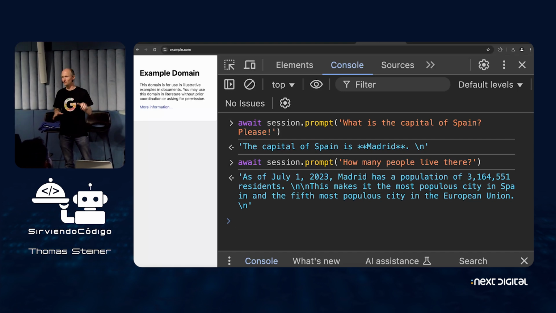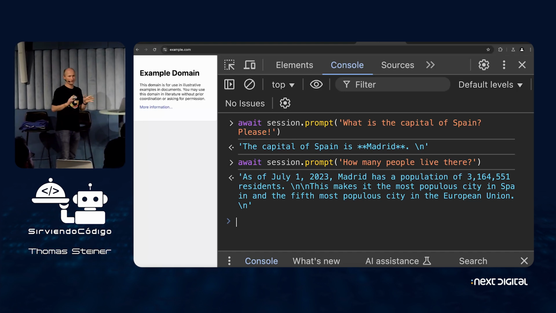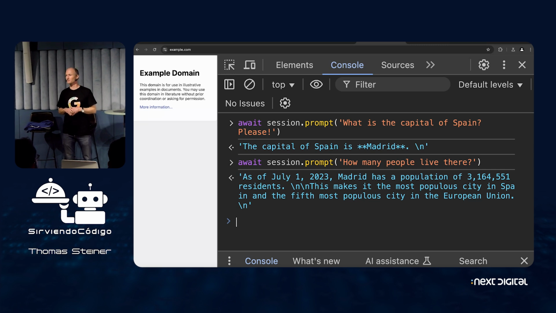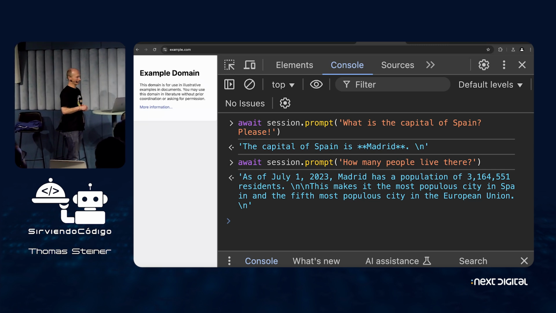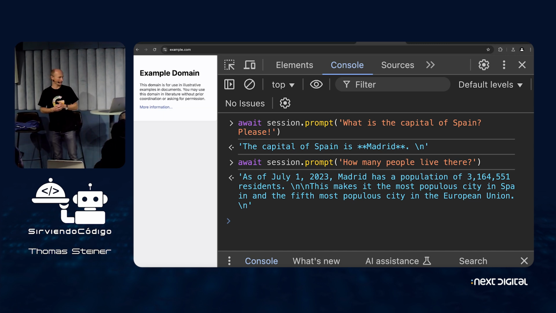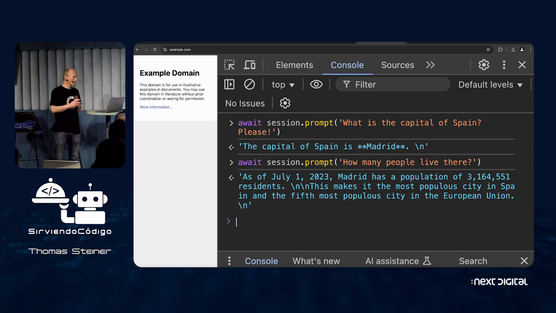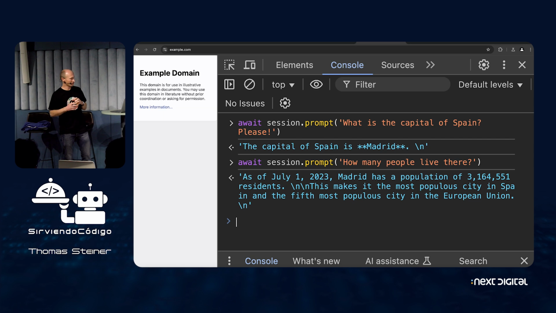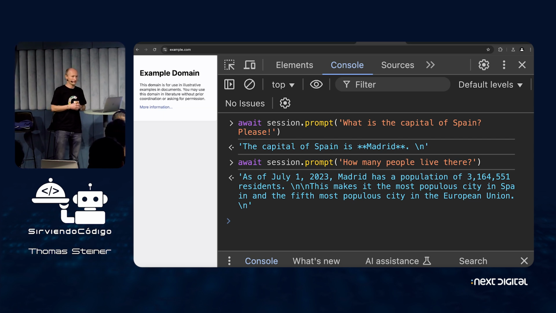Anyone here have a gut number? Is this number somewhat correct? Yeah? Okay, cool. So you can see already where this is headed. We have a conversation with the model. And that's really cool because it's a session and it continues the conversation.